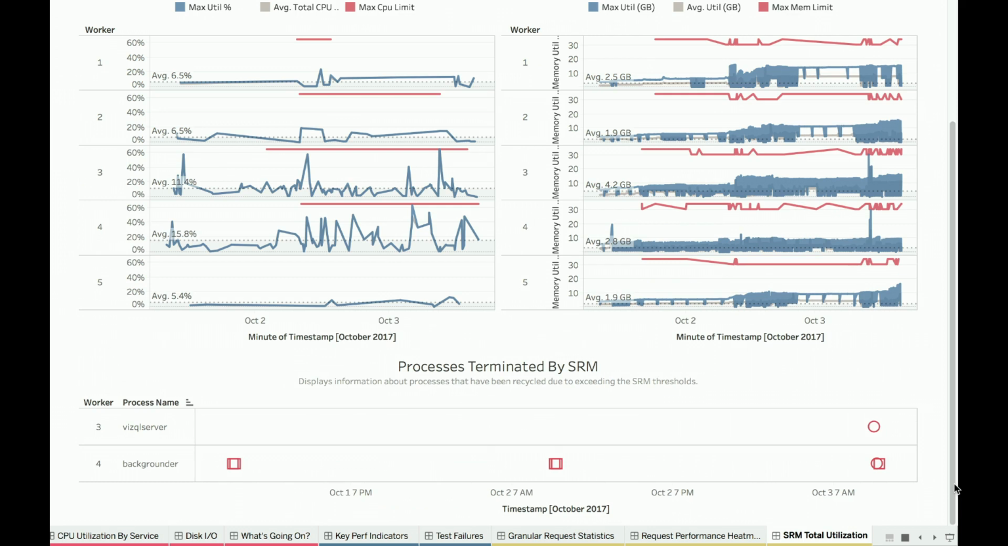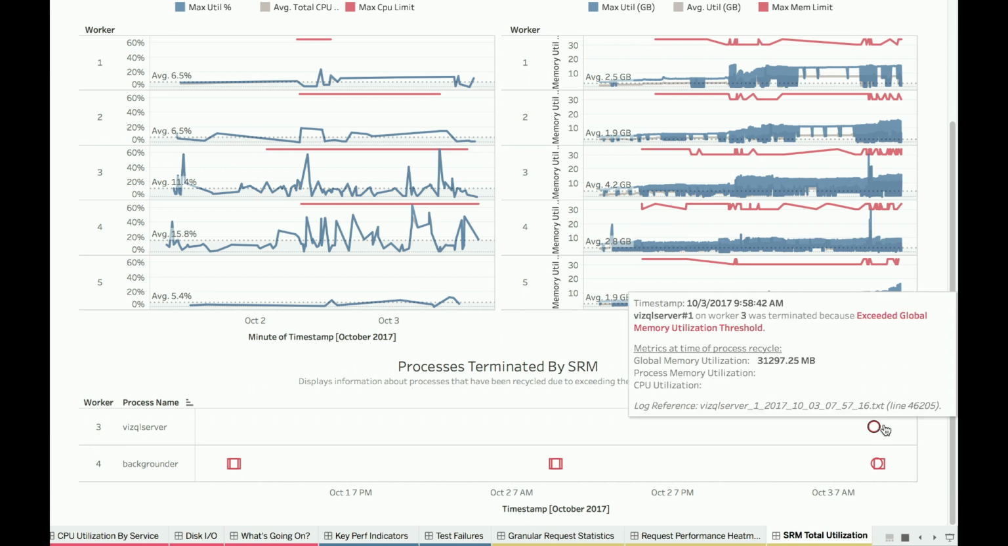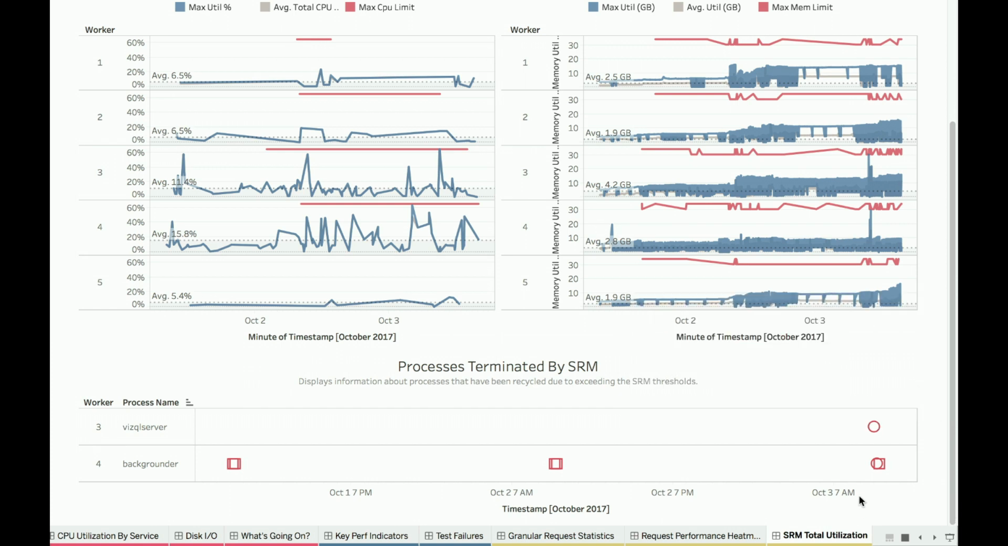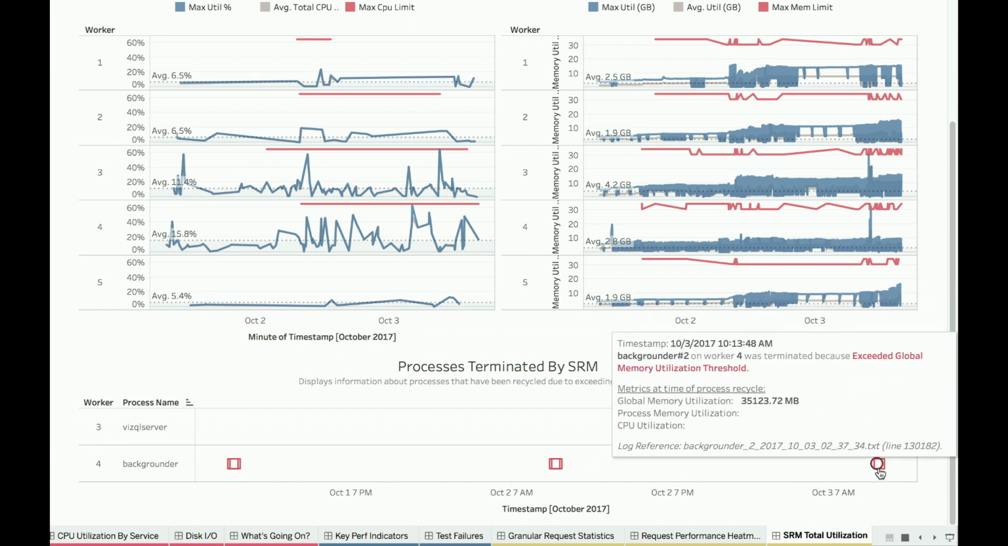below, you can see some of the processes that were terminated by Server Resource Manager. This is, again, based on the thresholds that you set in the admin settings. If we see that it has exceeded that threshold, then we go ahead and terminate those processes. So when you hover above this, it tells you that the background process was terminated because it exceeded the threshold that you set. So this, again, may help you start the investigation process when you're seeing some of those performance bottlenecks.